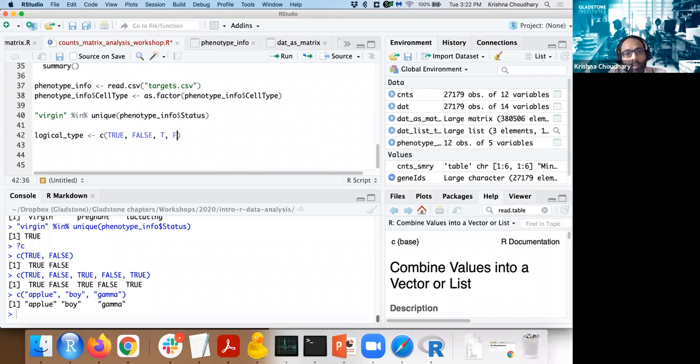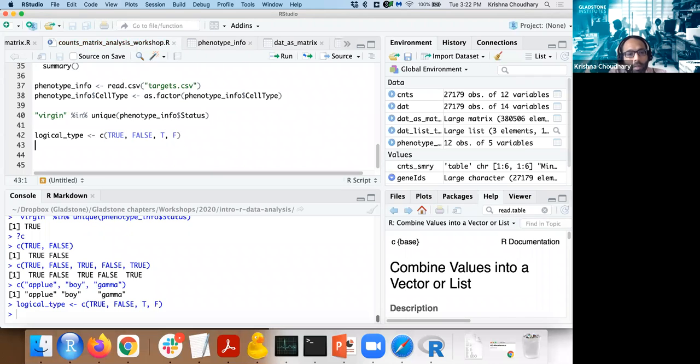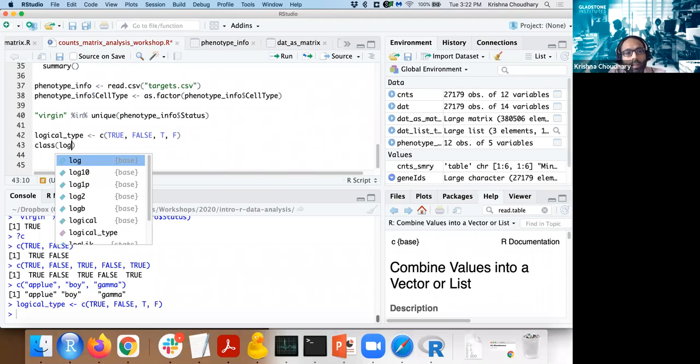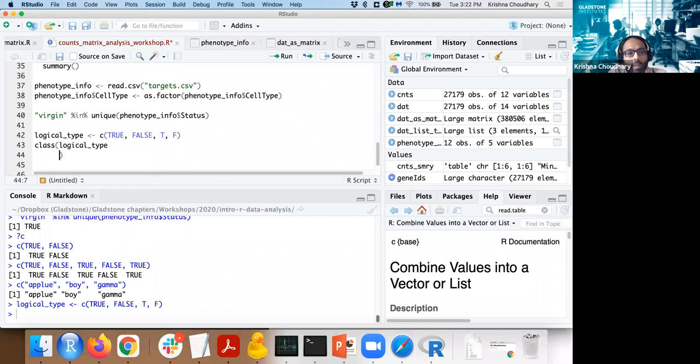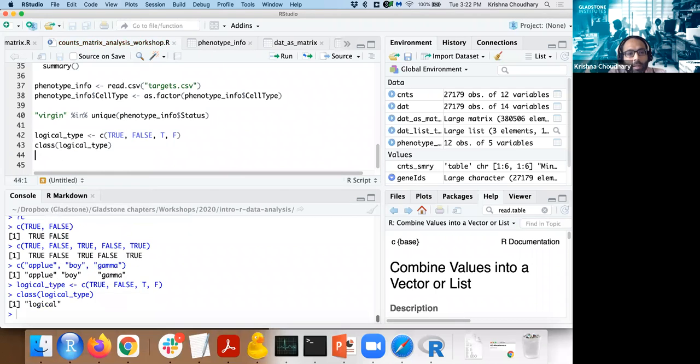T and F also mean true and false, and are automatically filled in. So we have that, and we can check its class. We can check the class of the logical type, and it will say that the class is logical. This was just to show you that there are different types: characters, numeric types of data points, and logical types. And that is why I use the c. I hope that makes sense, Julia.